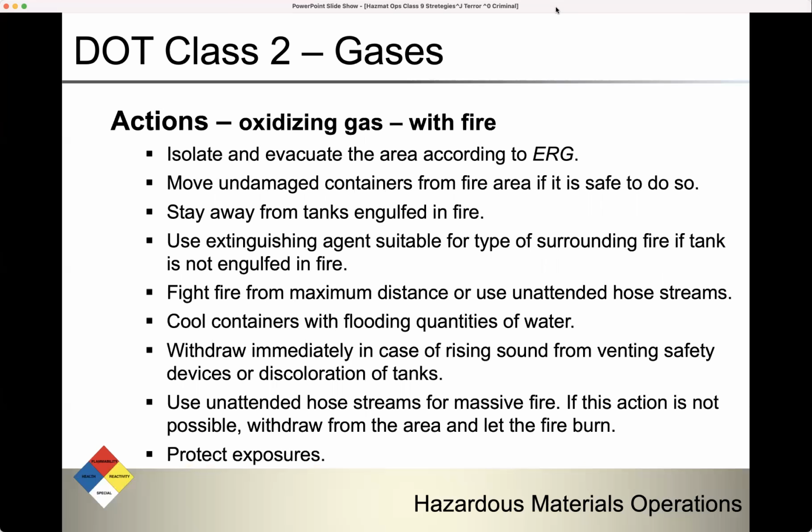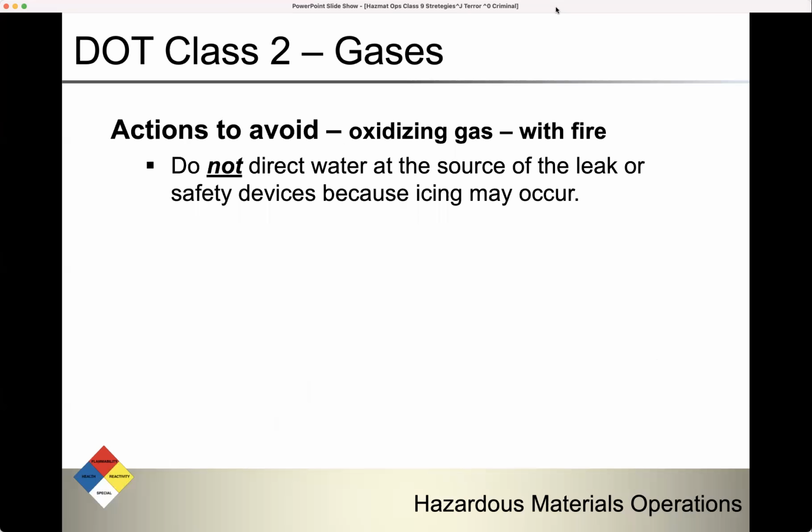Oxidizing agents with fire, as always, isolate and evacuate. We're going to move undamaged containers, stay away from the tank, use a suitable extinguishing agent for the fuel that's on fire, maximum distance, cool containers, withdraw, unattended hose lines, protect exposures, and we talked about not directing water at the source.